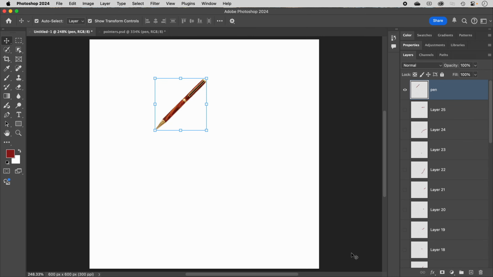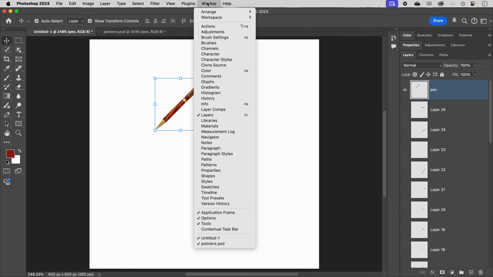Animating the pen and strokes. So for this, we're going to have to open a new panel. So we'll go to the window menu and choose Timeline. And that'll appear at the bottom of the interface.